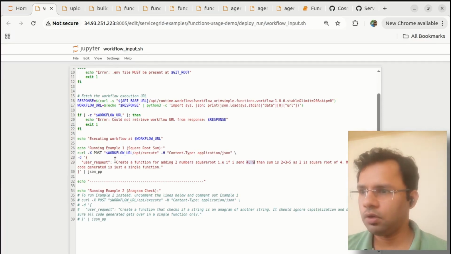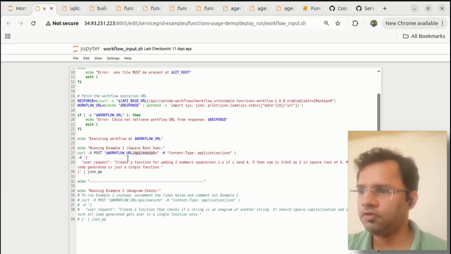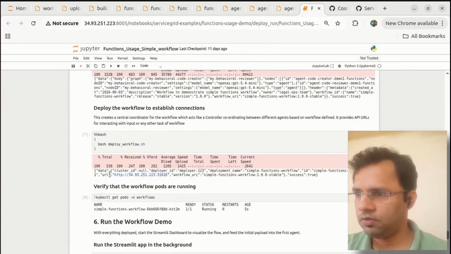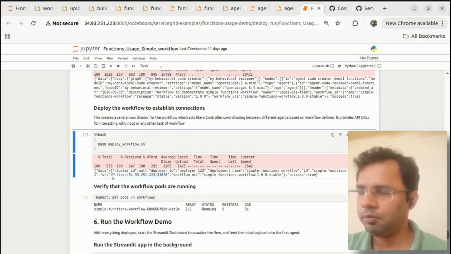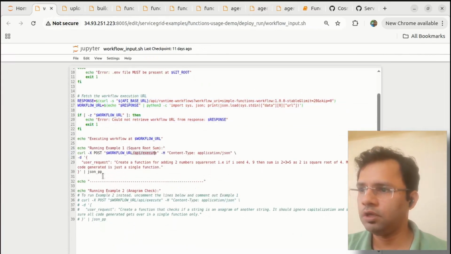So this is the JSON data that I'm passing to the API. This is the /api/execute endpoint for executing the workflow, and this is the workflow URL, and this URL is what we are collecting here. And the URL is nothing but, whenever you start a workflow, this particular pod service is running on this particular IP and port. So this is what we are collecting, and to this IP and port we are doing a /api/execute to run the inference.